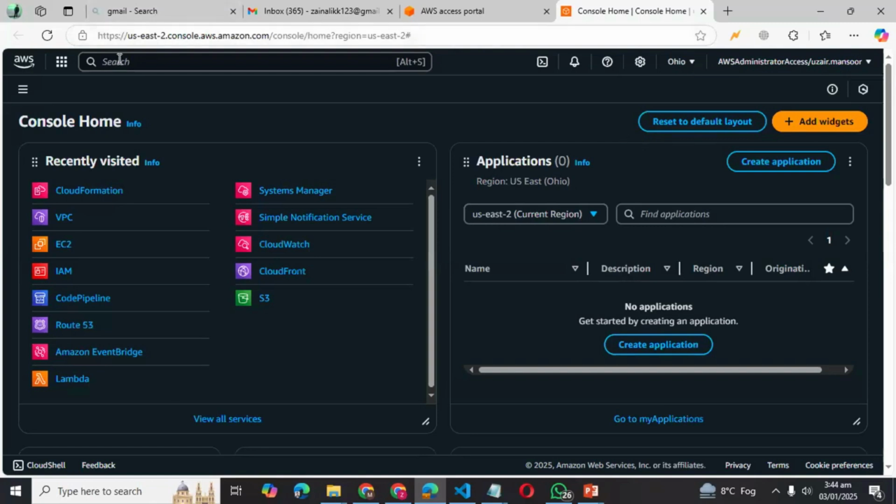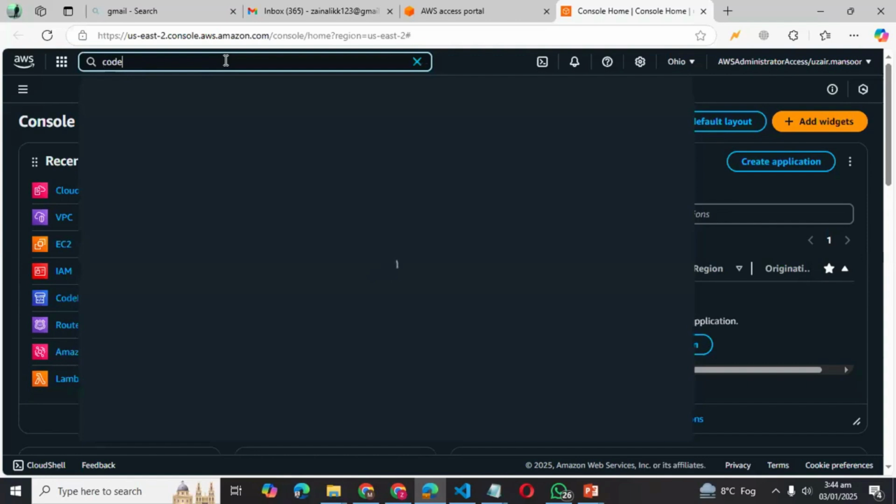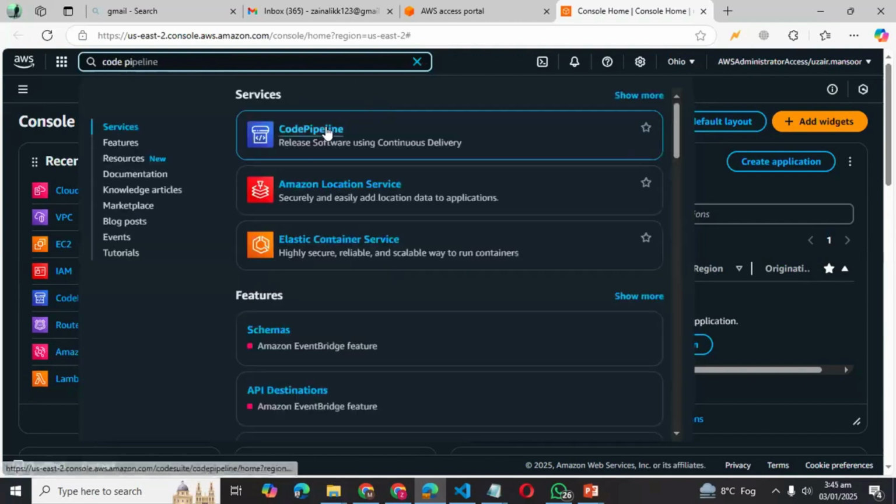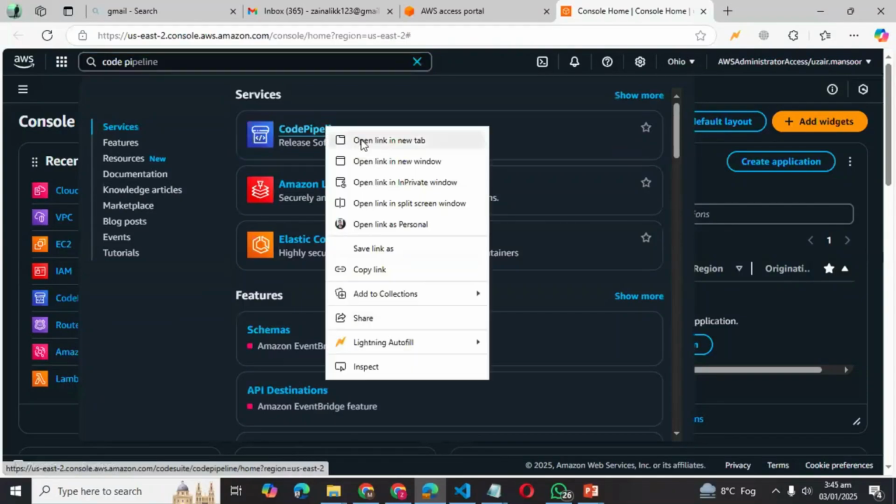So first of all, which service are we going to use to create a pipeline? A pipeline means there are three stages involved: source, build, and deploy. To create a pipeline, we have a service called CodePipeline. So you need to search for a service named CodePipeline. This one is the CodePipeline service.